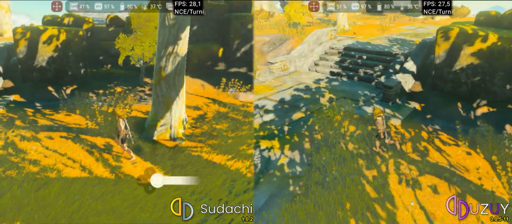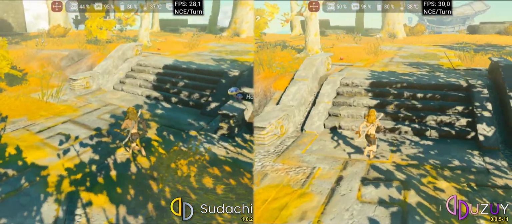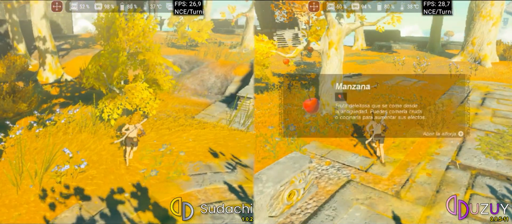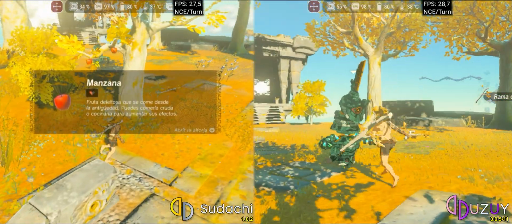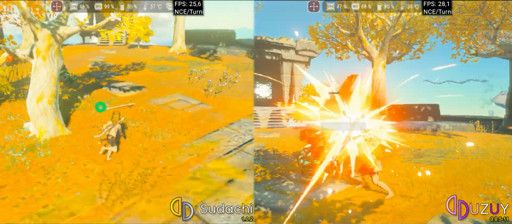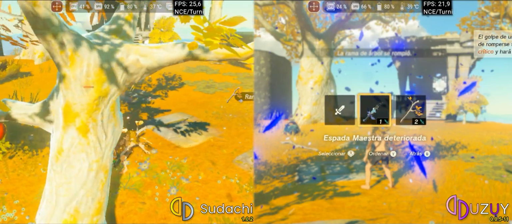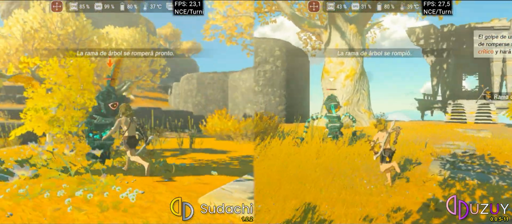Uzuy generally offers more frames in most of the game's environments, and the water is rendered correctly, without graphical issues. However, I noticed that Uzuy started closing applications I was using in the background, like the Asus HUD that shows game performance, something that didn't happen with Sudachi.